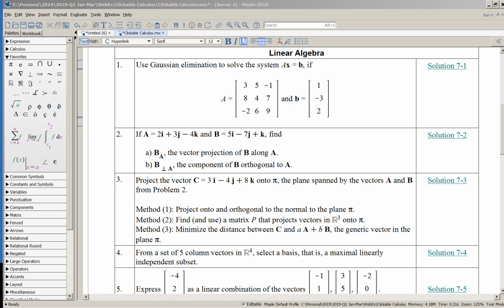For a second problem, let's look at this projection problem. I want to project this vector C onto a plane spanned by two vectors A and B, which I've defined up here. Now, there are several methods, one of which the student who comes into a linear algebra course has already seen in the multivariate calculus course. And that first method would be project C onto the normal to the plane. And the normal to the plane is found by taking a cross product of A and B.